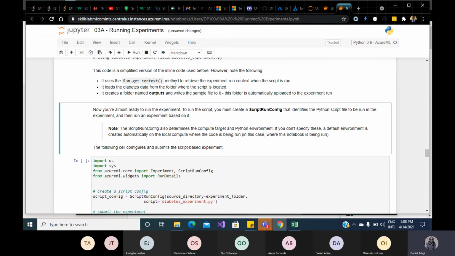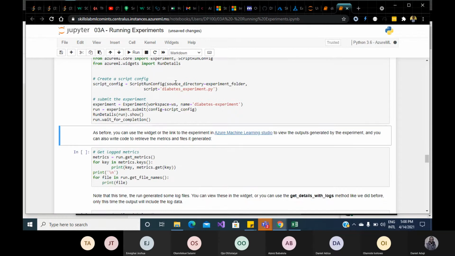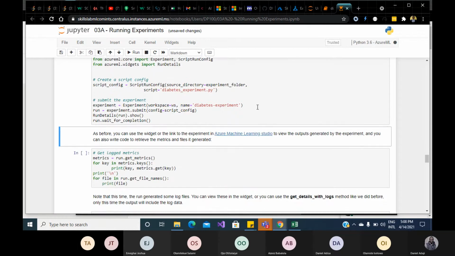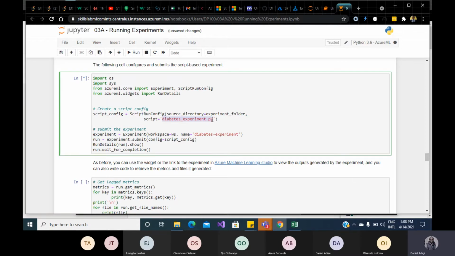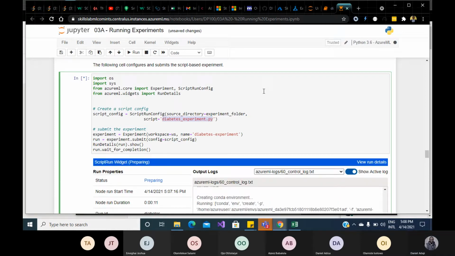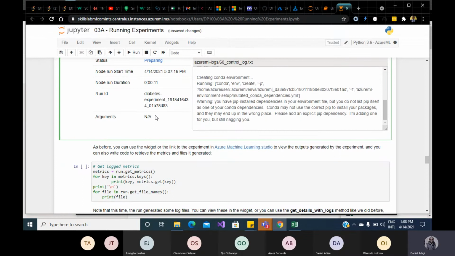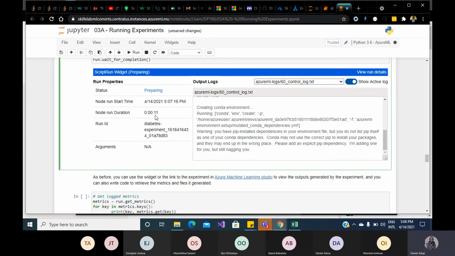So this is the script it's going to create the config for. We've run that script here, but it's still going to run it anyway. And it's creating an environment for it. Still preparing. You can see the status here, the script run.